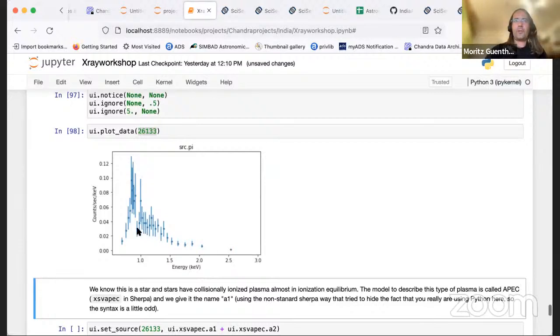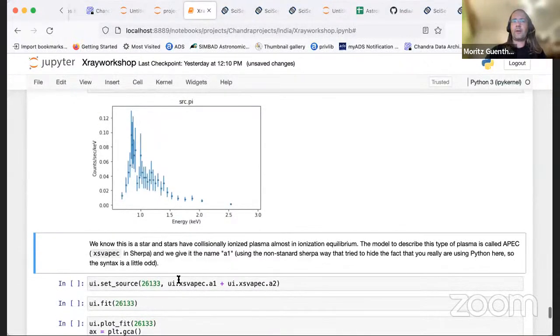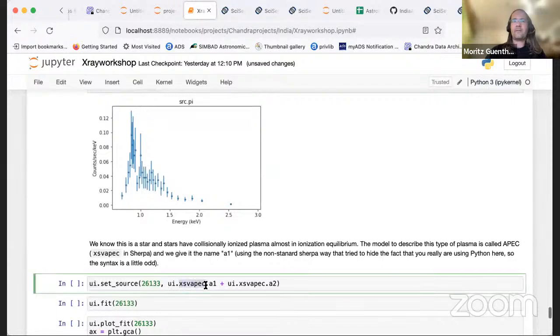So now we want to compare this observed data to a model of what a certain temperature would give us, and then we try out many different temperatures and see which temperature describes this model best. And the model we want to use for that is called XSAPEC. XS stands for XSPEC, which is the people who programmed this Fortran C code. So that's the one we're using. And APEC stands for Astrophysical Plasma Emission Code.